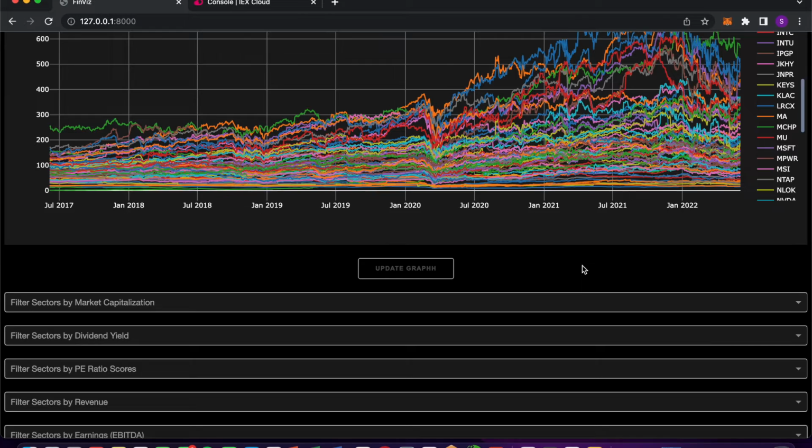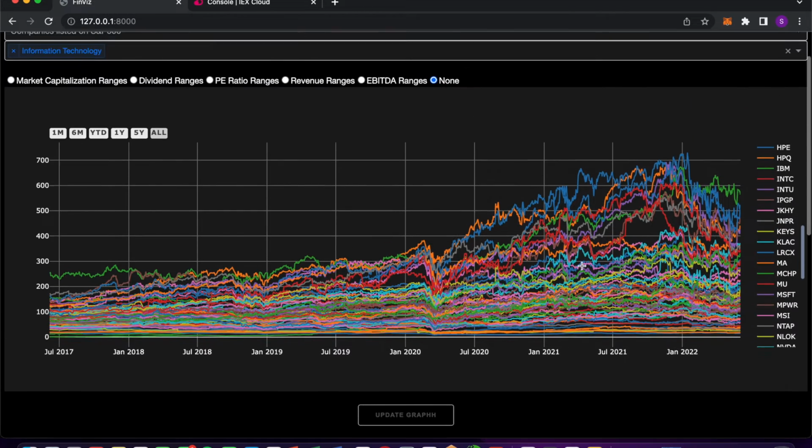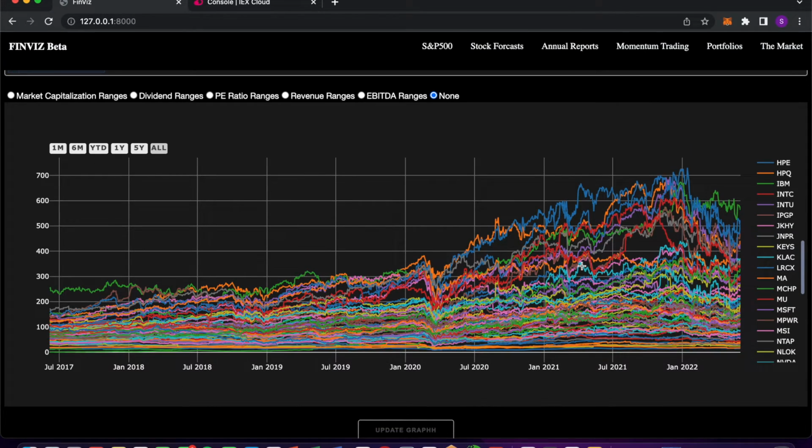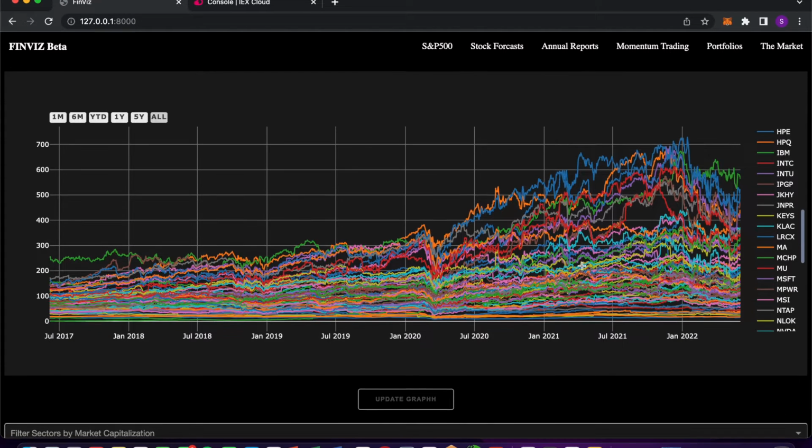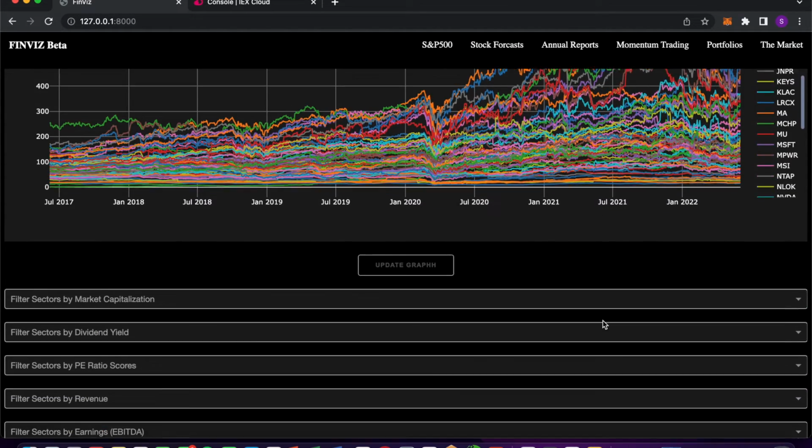Going back to the stock price graph, we can see that there are too many lines currently on the chart, making the graph hard to analyze. Through different features, a user can reduce the number of lines on the graph to find companies that fit their investment strategy.